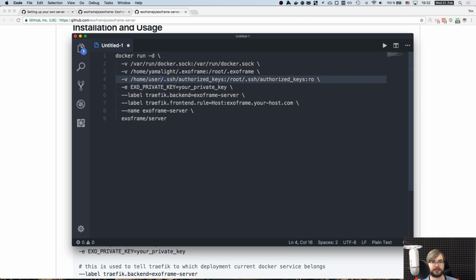Next thing is you need to link it with your SSH authorized keys because it also uses private and public key authentication, so you don't have to configure anything else for auth. Then you set the private key, which is used for encrypting all your sessions. So we're just going to say Debian VM tests. It can be whatever you want, but it has to be unique and long enough. We're going to say it's a backend Exoframe server, and the host is going to be Exoframe Debian VM, right? And that's it.